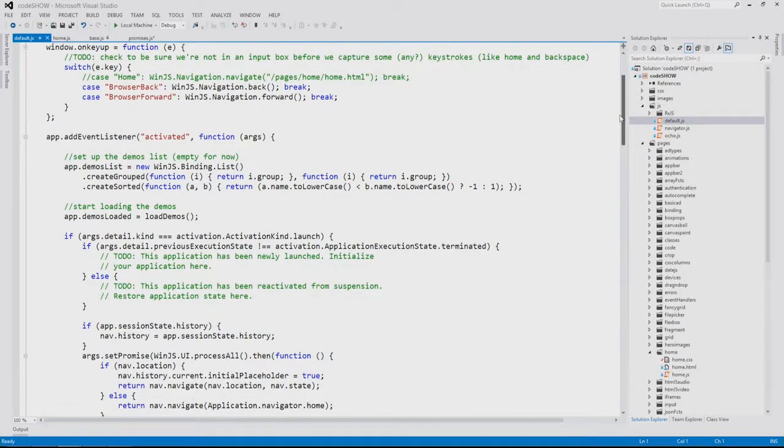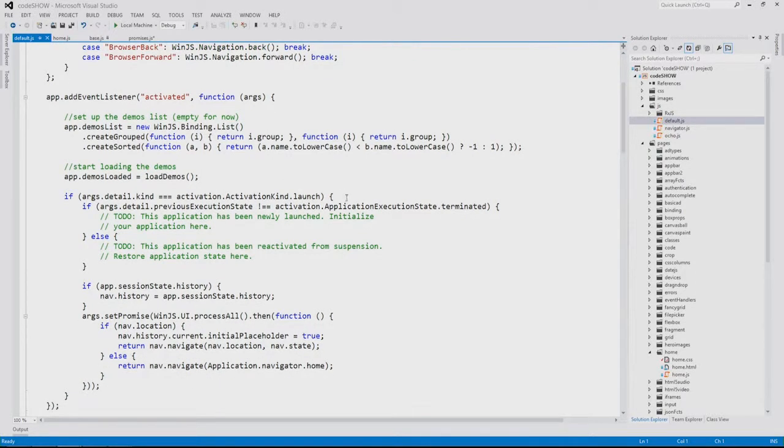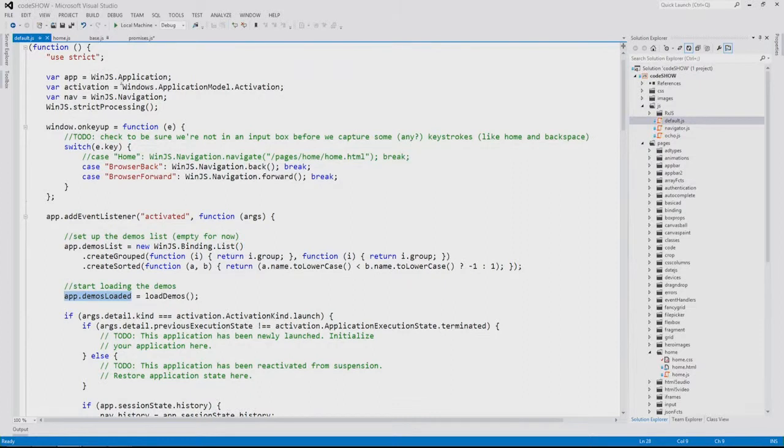it launches on their machine, and in that case, this event fires that says that the app has been activated. In that case, I want to call this load demos, and load demos returns a promise, just like I showed you, and it's stored right here. Now, because JavaScript is dynamic, I was able to just do app, which already exists. App is the WinJS.application. And I was able to just hang a new variable right off of app right there. And in that variable, I'm going to store the promise returned by the load demos.